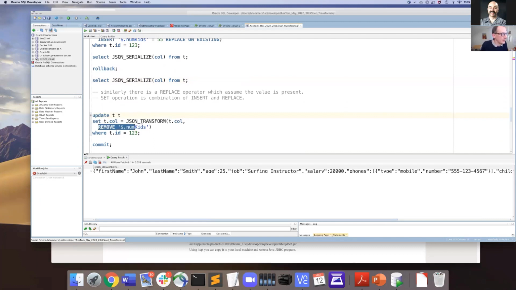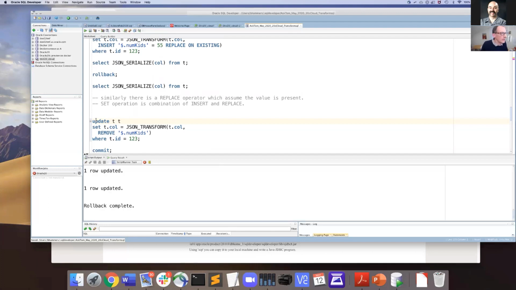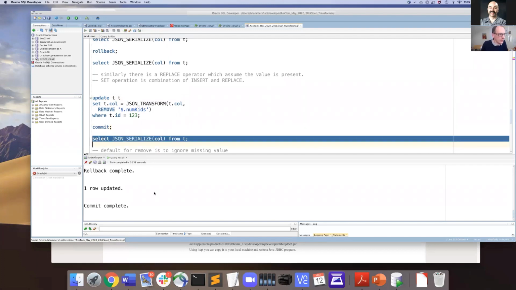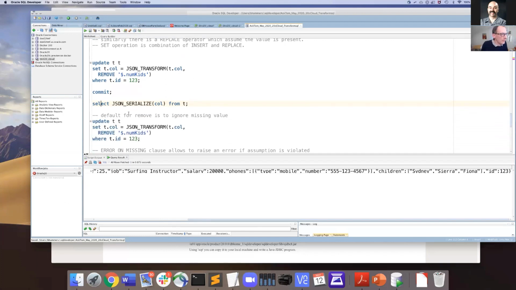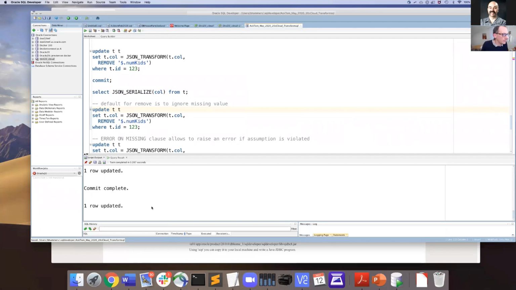Okay, so let's remove this number kids thing. So this is an example for this remove operation. We may decide this could lead to inconsistencies as we've seen here with this 55. Why have this value? Let's just remove it. So this is an example for the remove operation. And I think we see on the right hand side it's gone. Now if I do another remove, so there is no numKids in my JSON, but I'm removing it again. It's basically a no op. So no errors are raised because the default is to ignore this case.